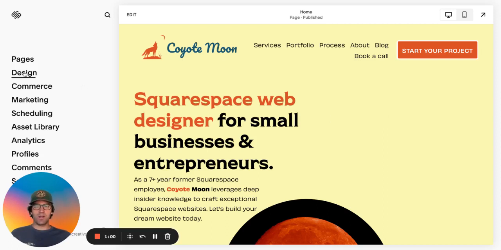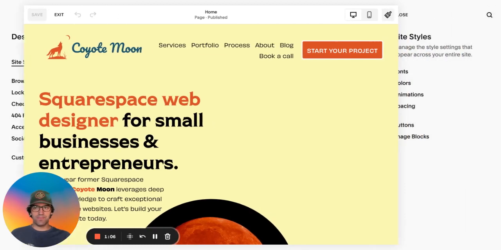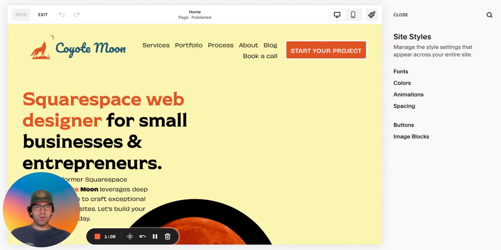So to do that, we're going to jump into the Design tab from the home menu and then click Site Styles. From here, we have an option of fonts, colors, animation, spacing, buttons, and image blocks. So let's take it step by step.